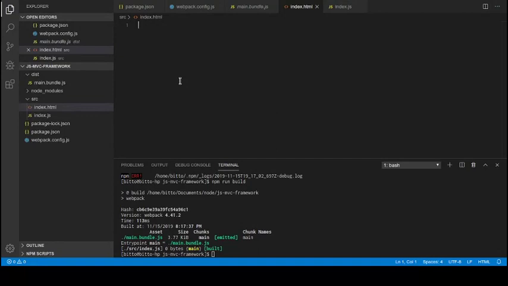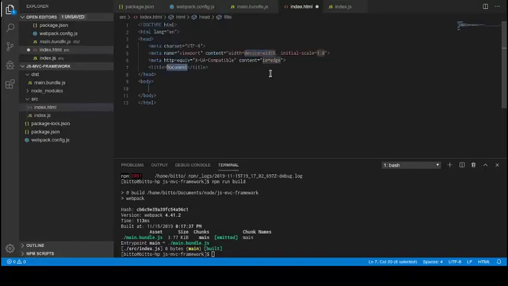we will be adding a Webpack plugin, which is called HTML Webpack plugin. Okay, so before that, I'm just adding some boilerplate code to the index.html file. Here you can see we have a body tag, and in this body tag, Webpack will automatically include the main bundle.js file or other entry points if we specify. So let's change the title to our title, JS MVC framework.